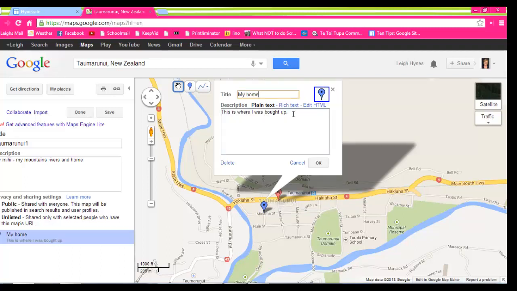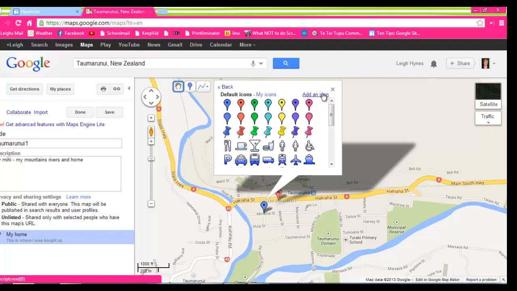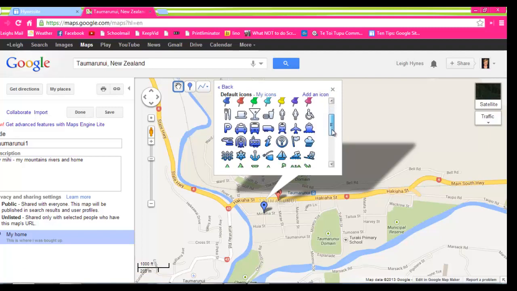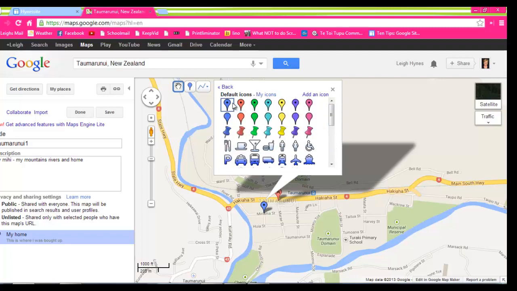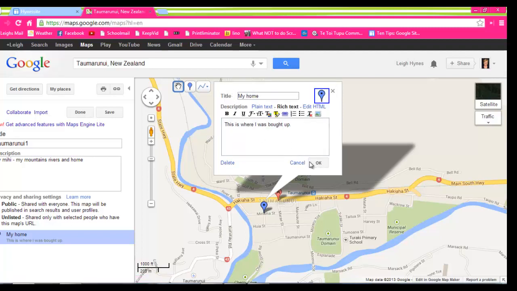If I want to add more text, I can. I've got it on plain text. I could press the rich text and add some more formatting to it, put some links in there, put a photograph in there, or a link to a photograph on the web, and so on. I can actually even change the type of tag that I put there, so I could put any one of those particular symbols there, but I'm just this time going to stay with what I started with, which was the blue tag.